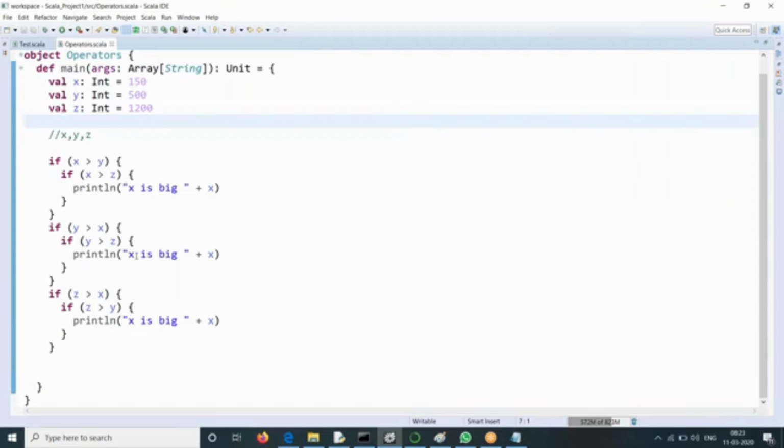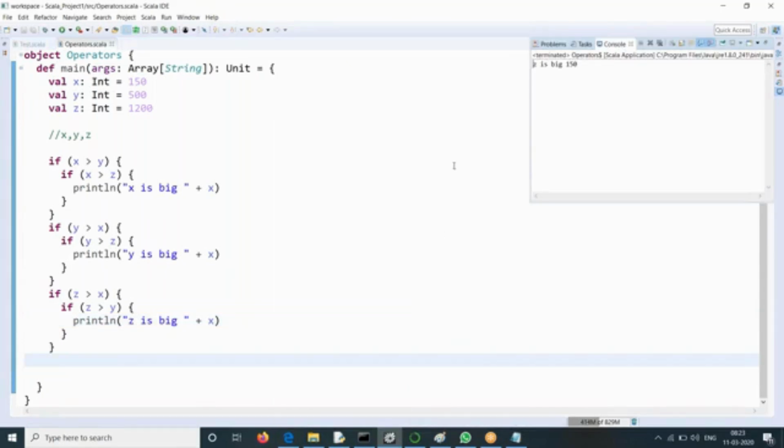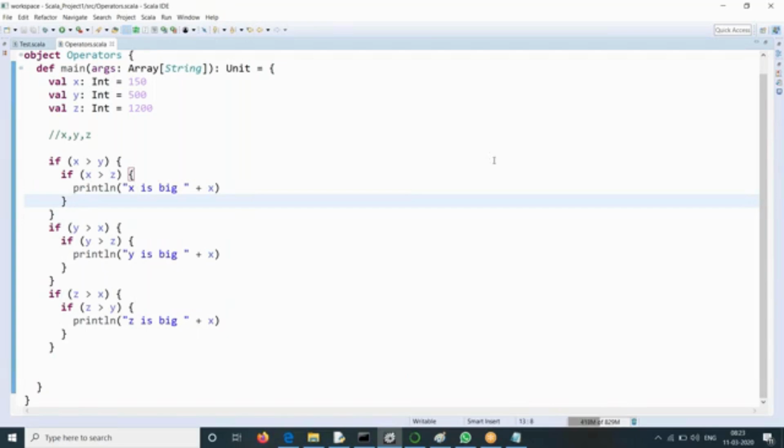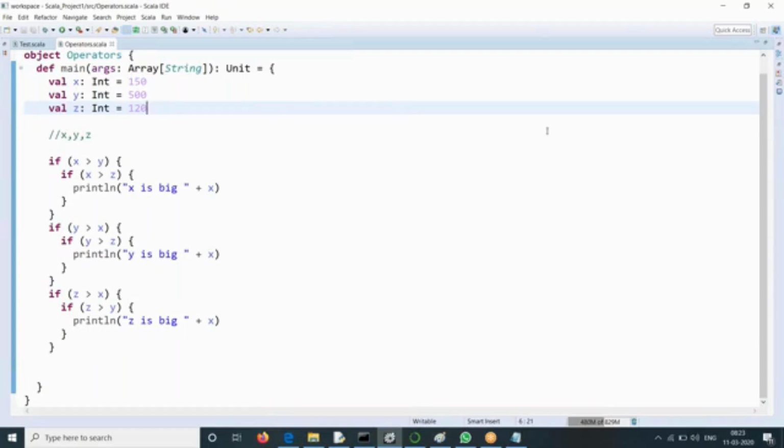You know why everywhere you are getting x is big? Because we have to make some change in the prints. Print doesn't know what we are writing. It will print whatever you declare as string, and it's your responsibility to make sure to print meaningful statements. So again, right click, say run as Scala application. Now z is big. Can you see this? It is saying z is big. Suppose if I give 500, now you know y is bigger. Then right click and say run as Scala application. It said y is bigger.